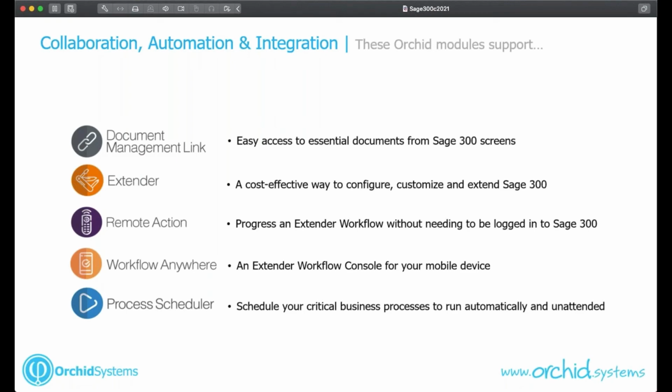Ballpark cost for software? Get in touch with us outside of the presentation. Pricing is region specific, so your distributor or your Sage partner or Robert Lavery can help you with the pricing.